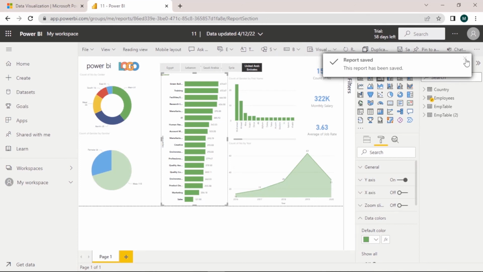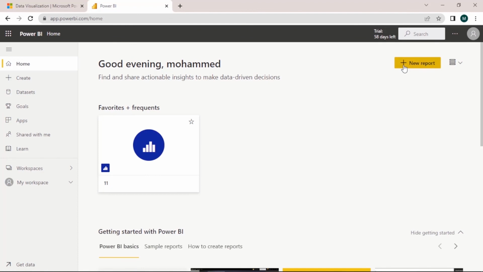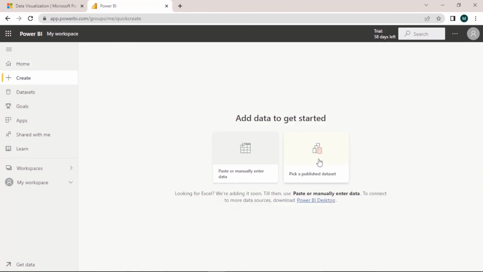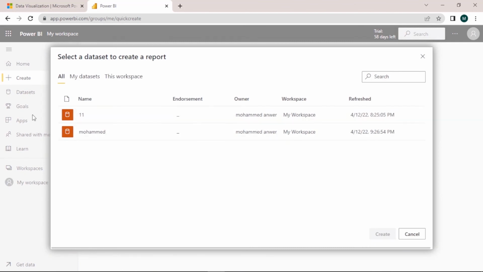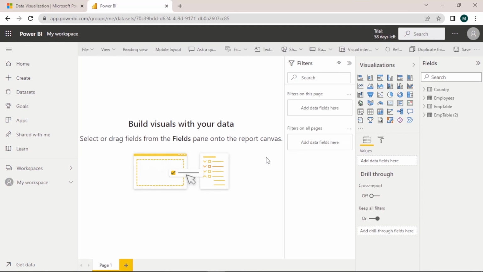Now we're going to create a new report to know the slight difference between Power BI Desktop and Power BI Service. Click the Home icon, then click New Report or Create. We can write our data manually, but we will choose one of the Excel sheets that we already have. We will select the data and then click Create to start working on the data on the internet.